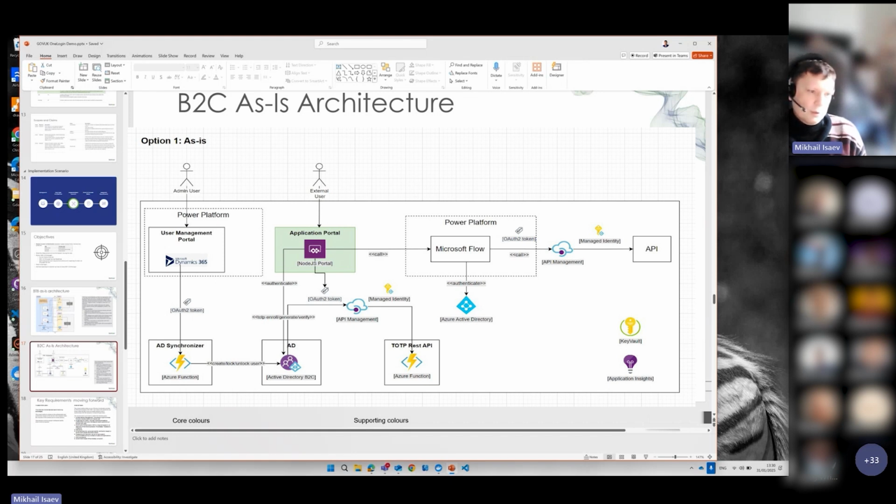And there was a number of services used. So first of all, this ID synchronizer, which was synchronizing the accounts between the Dynamics platform and Active Directory B2C tenant. And then there was also the REST API for the temporary passwords, and so on. So this is the solution that was currently working, but we were looking to replace that with OneLogin.